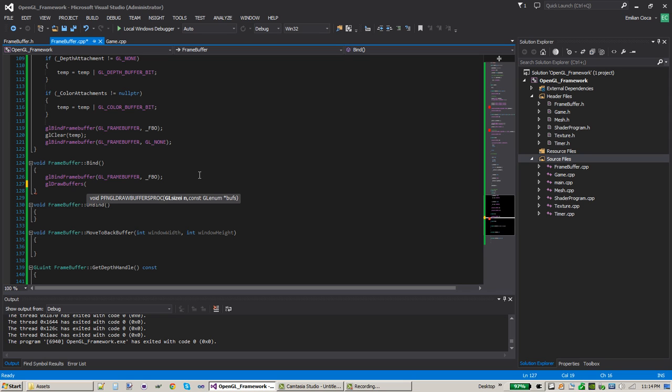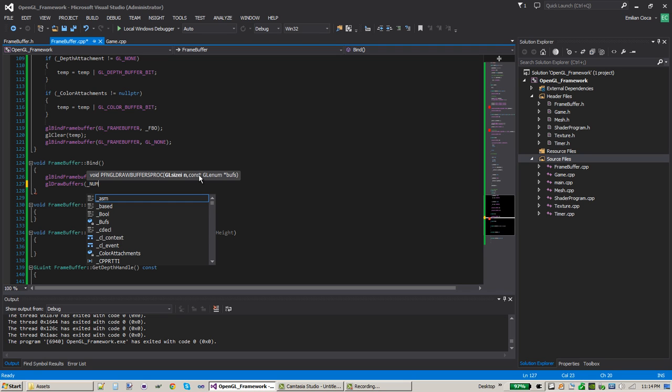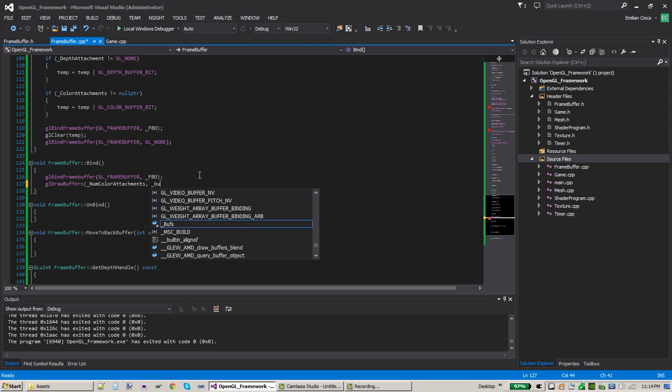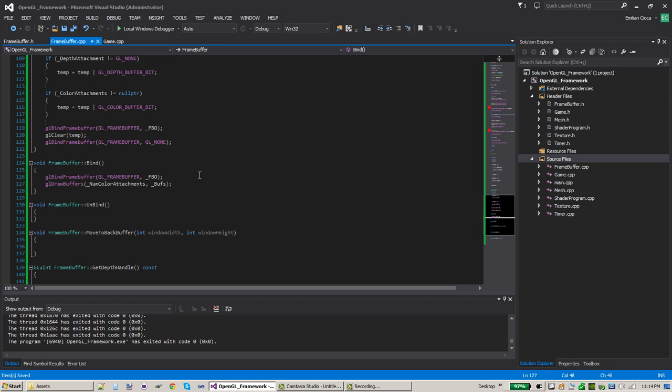So for our bind function, we're simply going to activate all of them. So we're going to say num color attachments, and then we're going to pass buffs, which specifies exactly which ones. The function call itself, as you can see, wants an array of GL enum, and that's exactly what we've provided it. And it'll find color attachment 0, 1, 2, 3, up until however many we have.